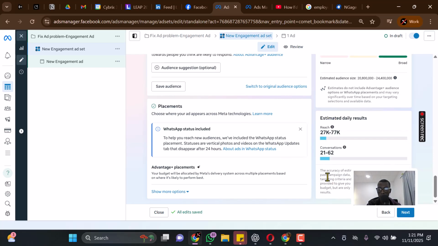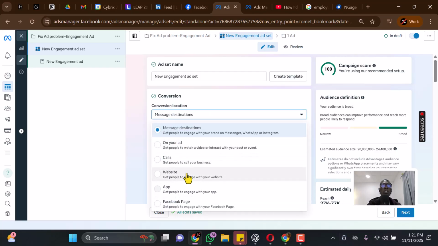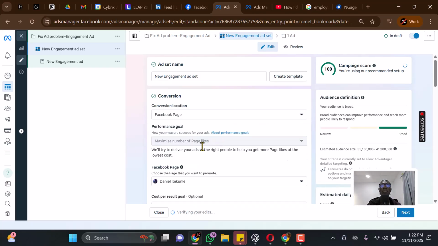Estimated daily results is here. As we are setting the ad, this result will be changing. So what am I going to choose now? Let me see. I just want engagement on my ad actually. So I think I'll get people to engage with my Facebook page. This is just to increase the number of likes.